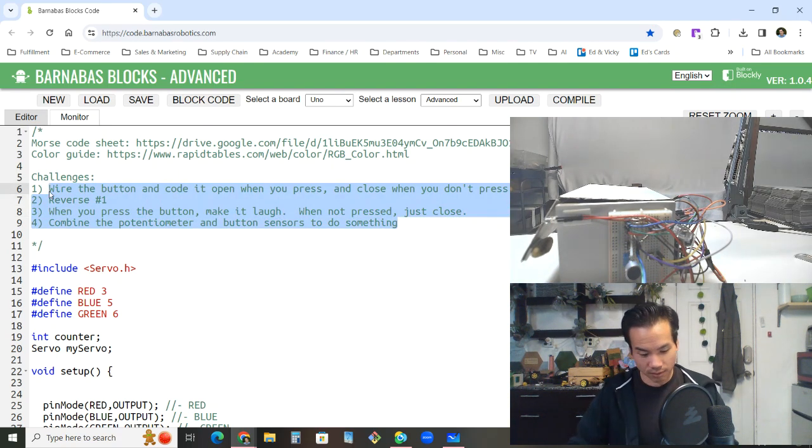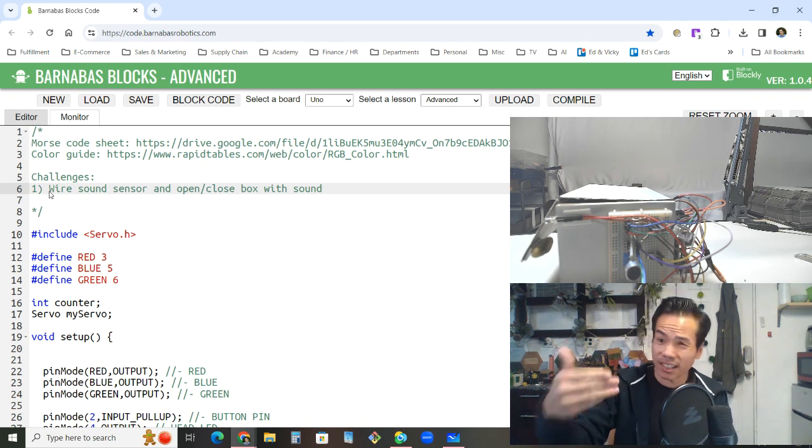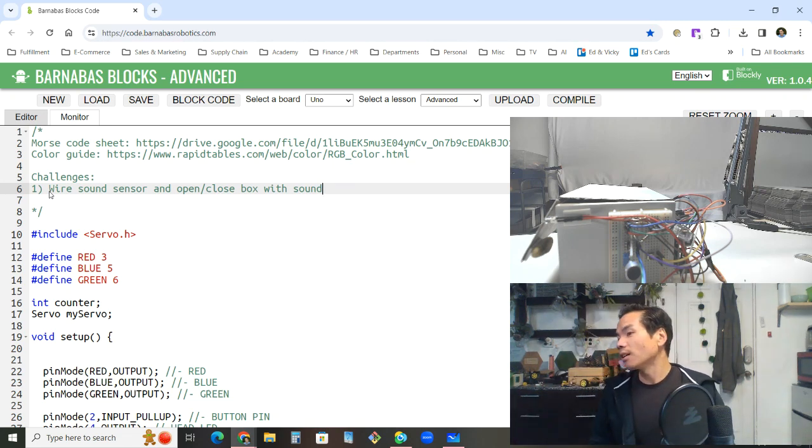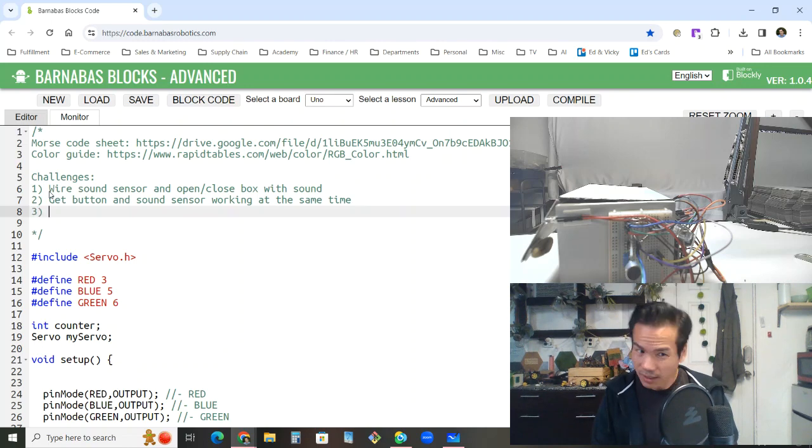We did number 1, wire sound sensor, and open close box with sound. So we already did that. So you just kind of follow along the video here. Combine, get button and sound sensor working at the same time. Okay, I'll just throw this in there. So you saw it's kind of tricky to get them both working at the same time. You really have to think about the logic there, the if-else's and stuff.